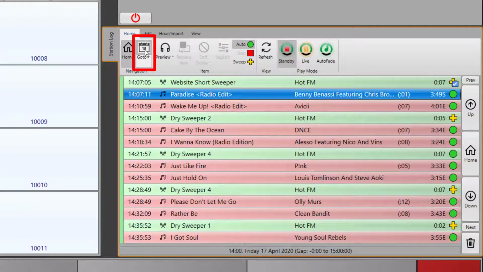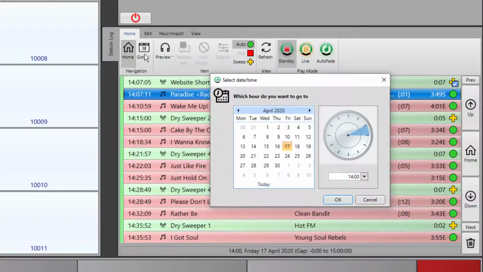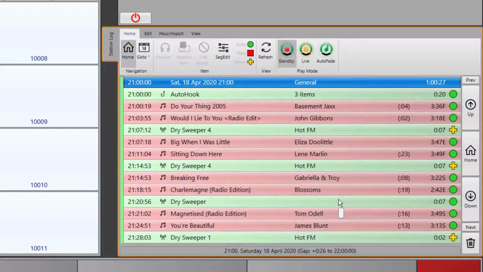Next up is Go To. Like the Home button, this is about navigating in the log, but instead of going home, this takes you to any point in the log that you wish. So if I want to see what's scheduled tomorrow at 9 o'clock in the evening, I can do so.